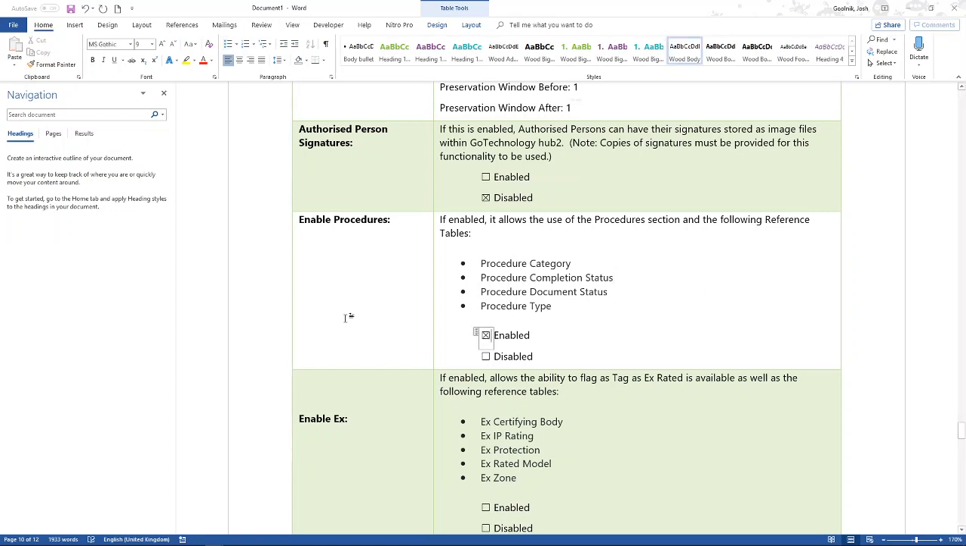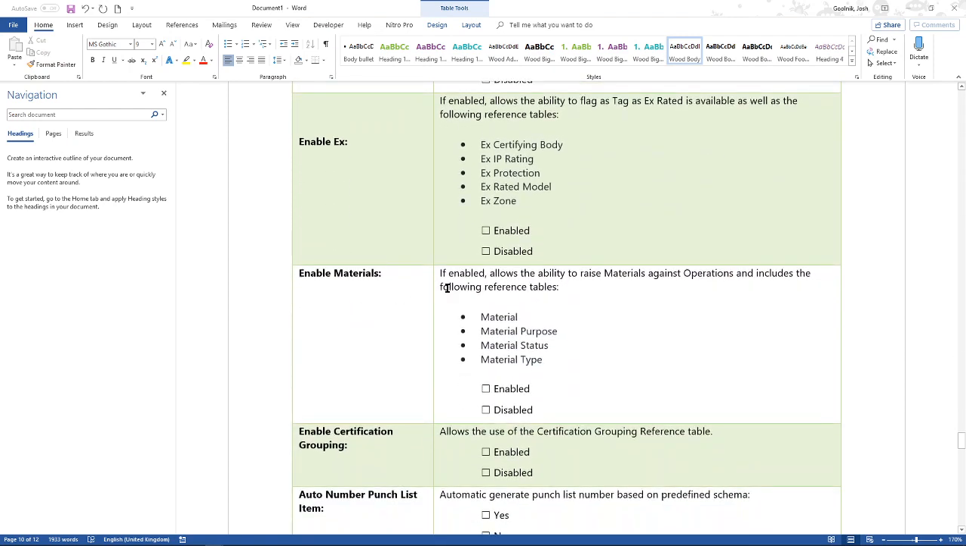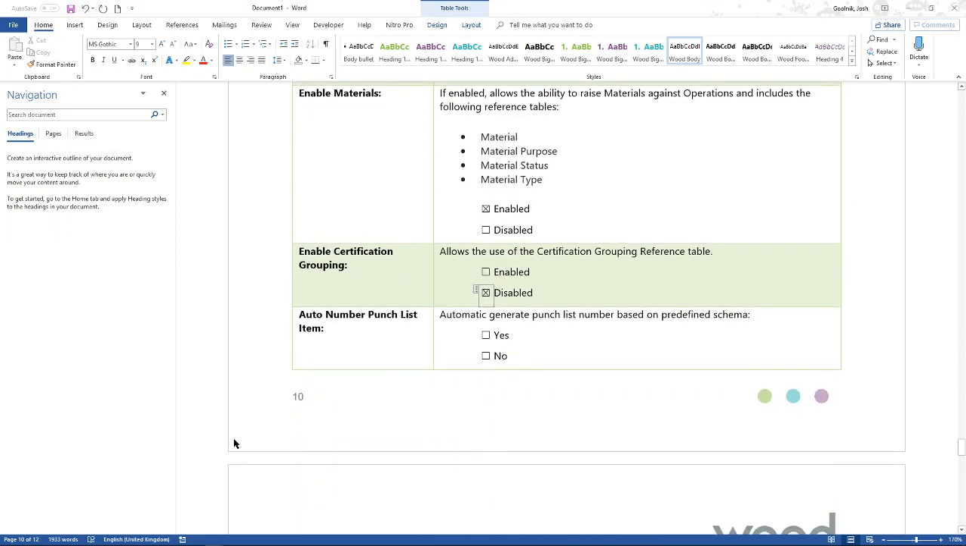We do want commissioning procedures, and we'll talk about that a little bit later on. We want to have the ability to have X-rated information in there, and we want materials. I don't want certification grouping. Certification grouping is an alternative way of doing MCDACs, actually, where you have a register for them. Unless you specifically know that you're going to need to do DMCCs, DMC1s, or MCDACs in a different non-standard way, just ignore that one.